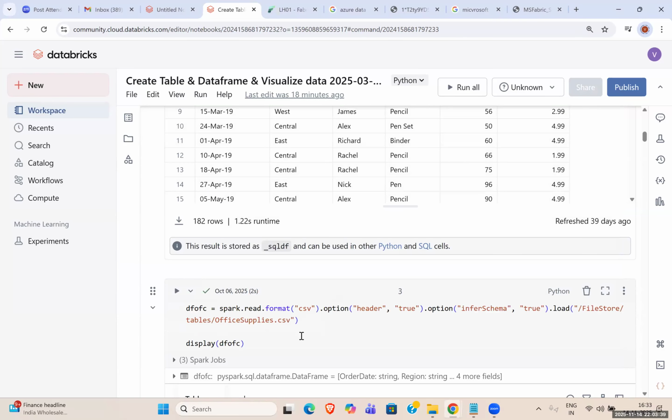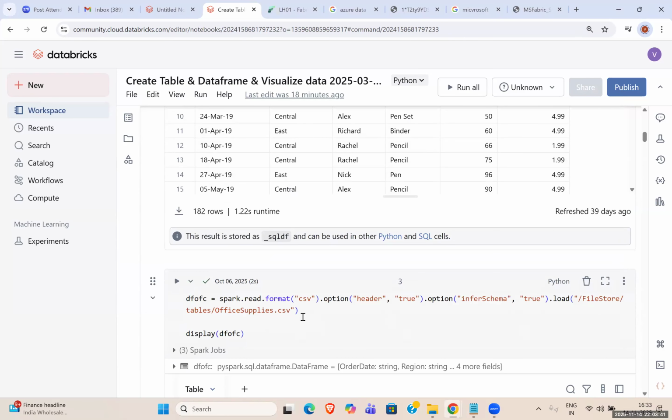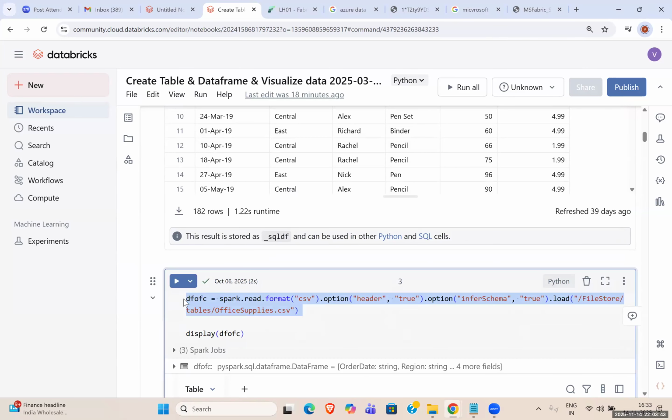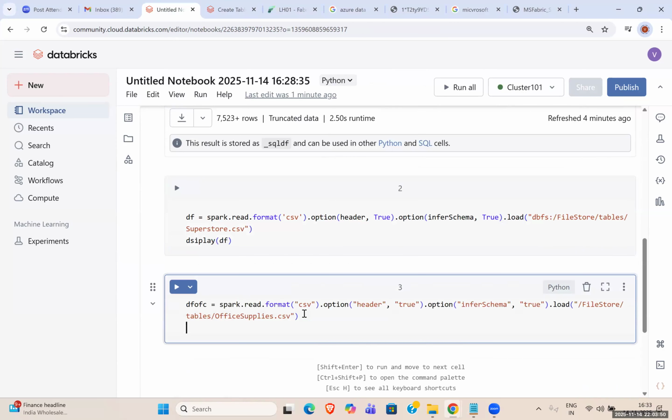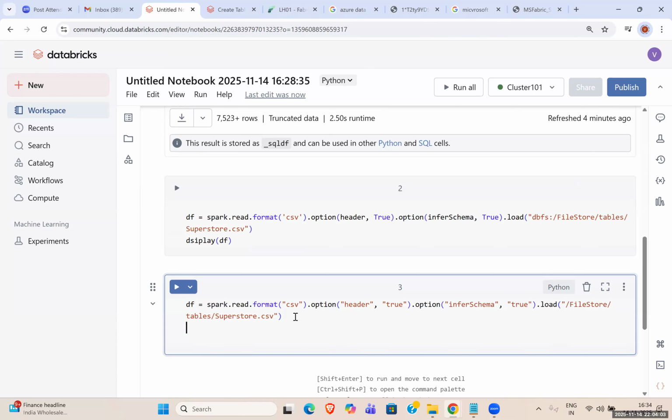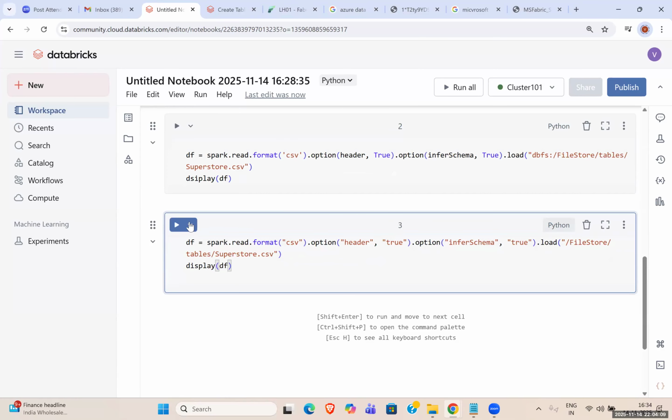Now this is the process here. The path looks something in this way. Let me copy this. For example, I can change this path here. Let me go over here. FileStore, I'll change this one. Superstore. And let's say, for example, let me call it as DF, and display of DF. Let me now execute this.